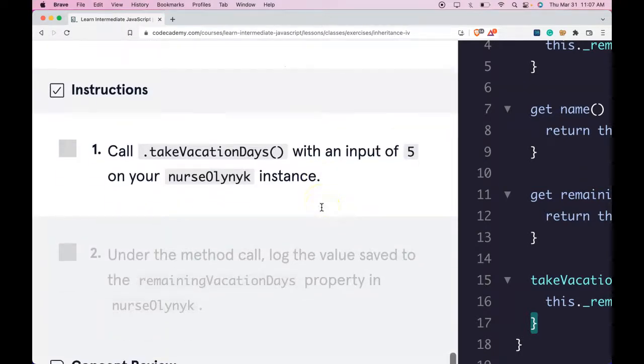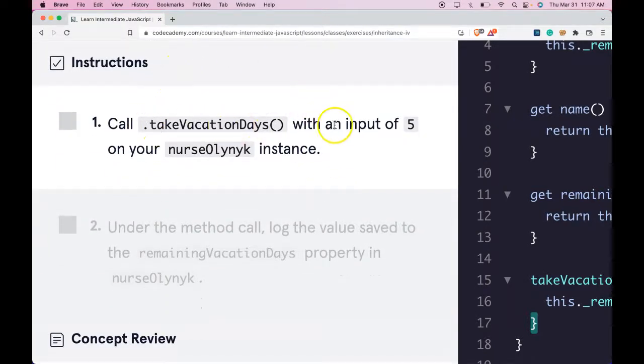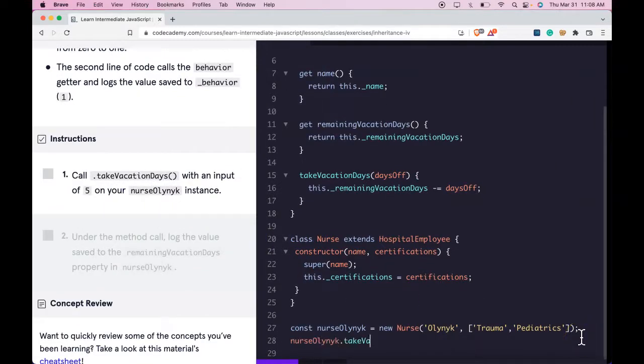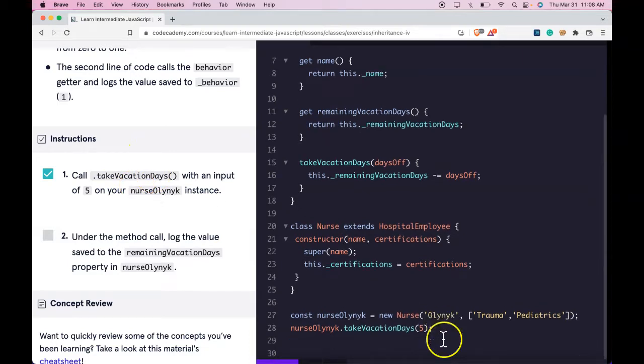Our instructions say, call takeVacationDays with an input of 5 on your nurseOlynyk instance. Let's do that now. Run it. We do pass. Step 2 says under the method call, log the value saved to the remainingVacationDays property in nurseOlynyk. Let's do that now. Let's run it. We do pass.